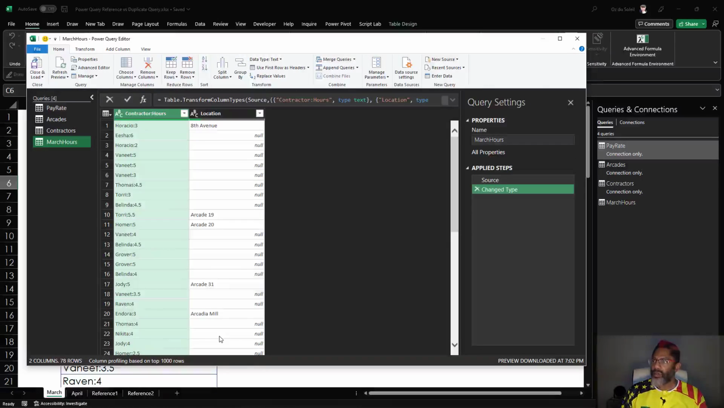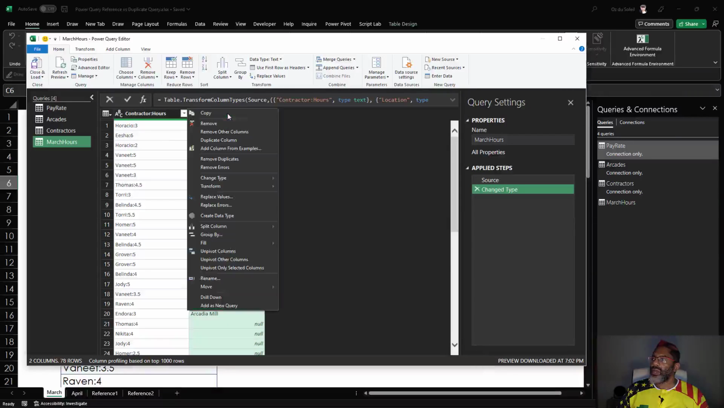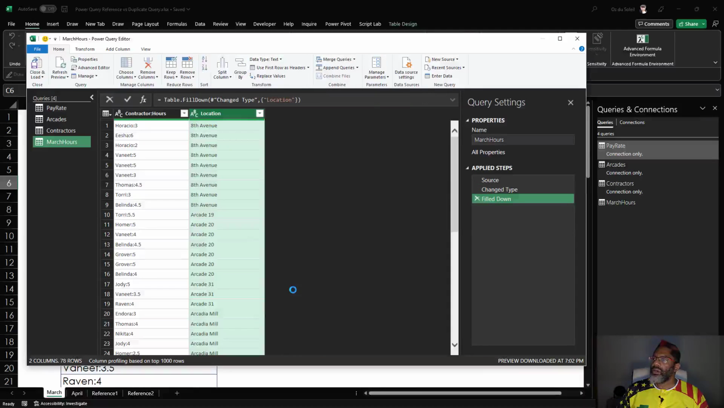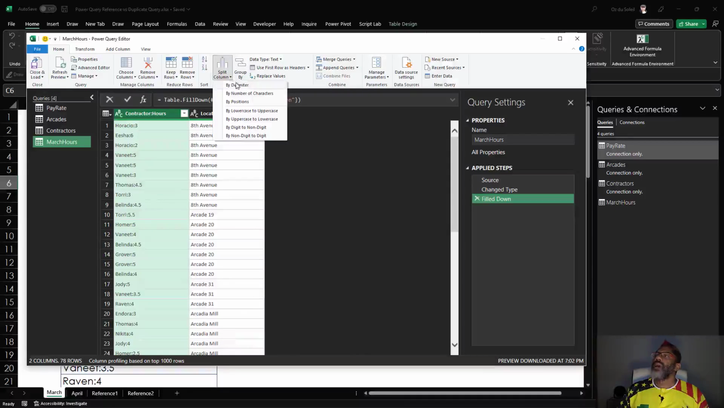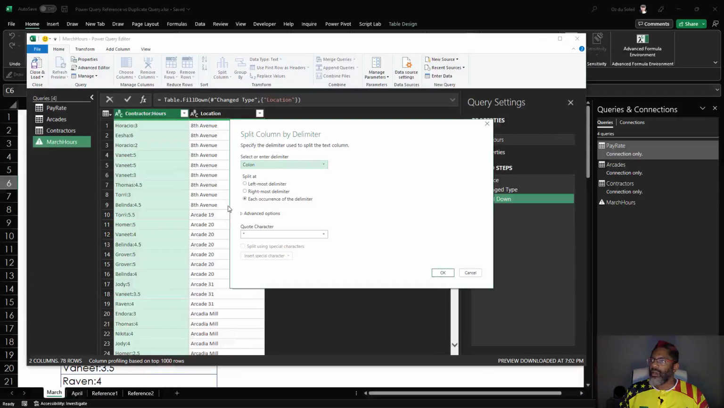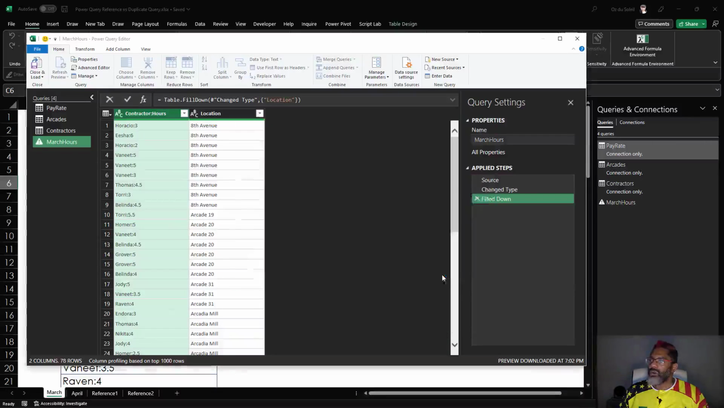Let me boost it up for the people who don't have their glasses on. The first thing we need to do, no matter what, is fill in these holes in the location column. So I'm going to highlight that, right click, fill down. Good. Next, we have to split the hours from the contractor's name. So I'm going to go to this column, split column by delimiter, and split it at the colon at each occurrence. There's only one each, so let's go on with it.